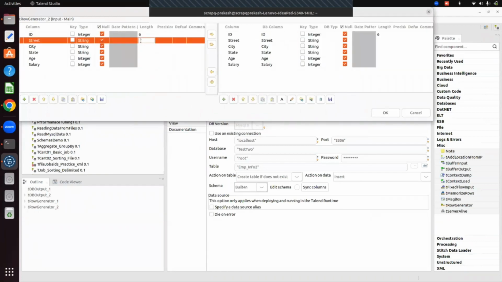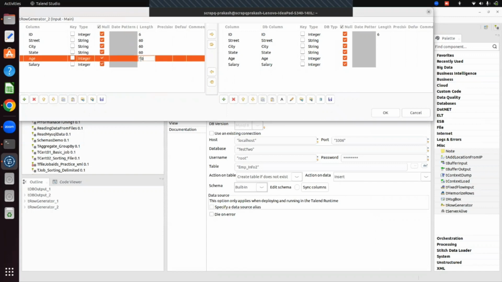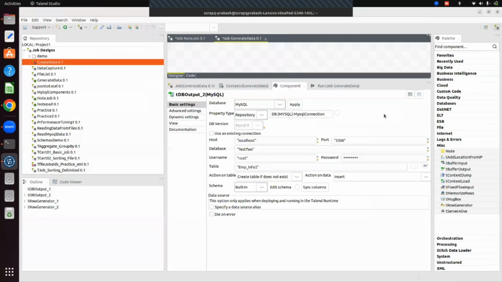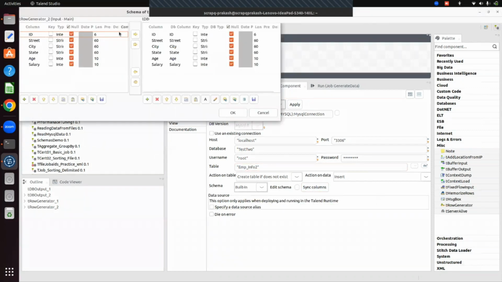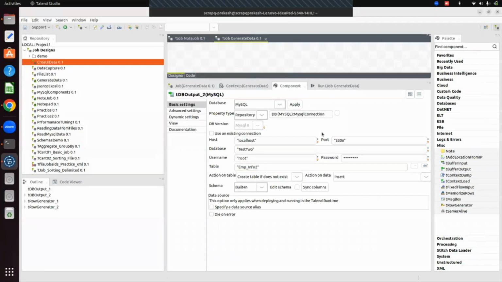Street should be 60, city should be 60, state should be 60, age should be 10. It consumes more data, but I'm specifying all this in order to avoid errors. I'm syncing the columns again and clicking on edit. Okay, fine. Everything is fine. Now click on OK.